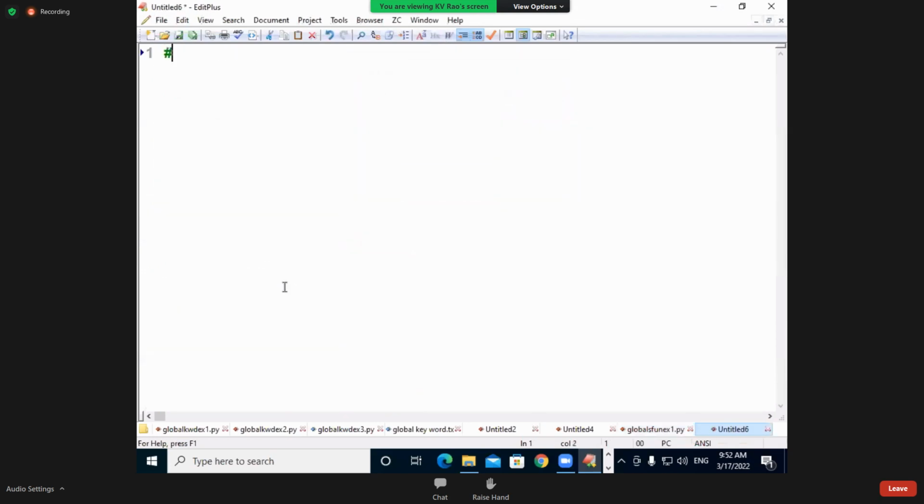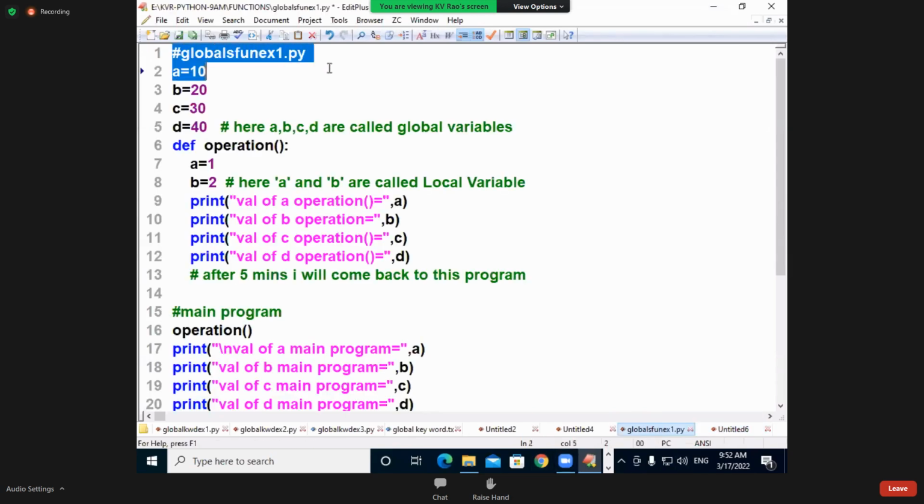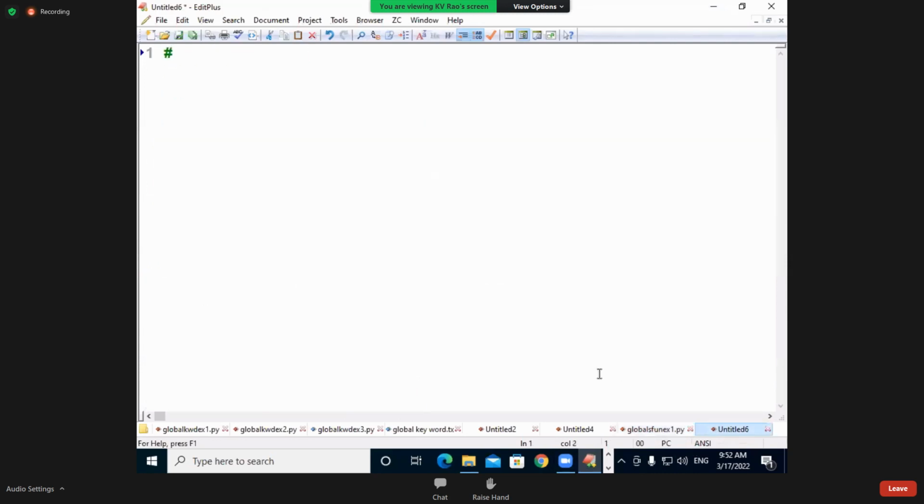See, my dear students, I am going to introduce a second example. What is my second example? Globals function, example 2.py. A is equal to 10, B is equal to 20, C is equal to 30, D is equal to 40. What are these called? Yes, def operation is my function now.